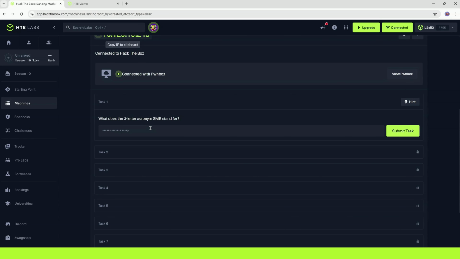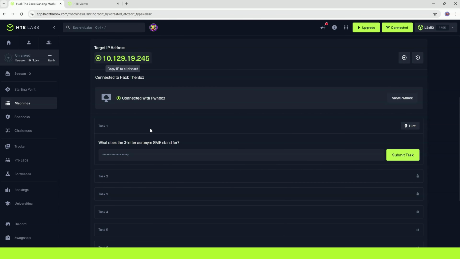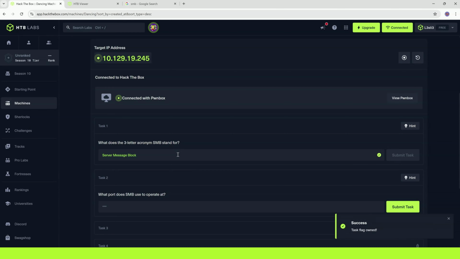The first question is, what does SMB stand for? SMB means Server Message Block. This information we already saw in the Machine Information tab. So this was a quick win.